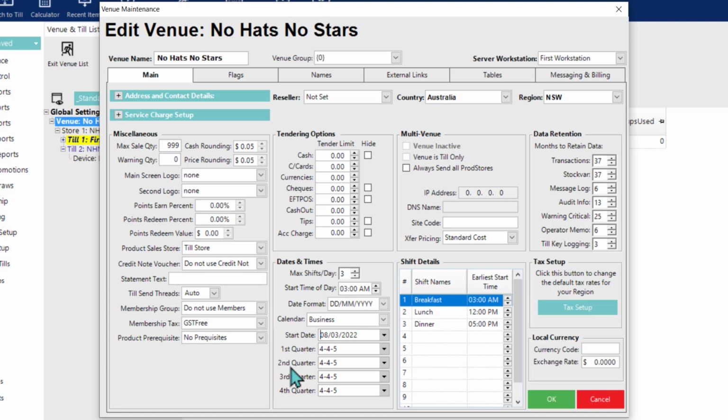Now, one very important thing to keep in mind here is that whichever day of the week the start date falls on will be the ongoing start day of week for reporting when using the business calendar here. Now, obviously, whichever start date a venue chooses is probably going to have some fiscal or operational significance to them.